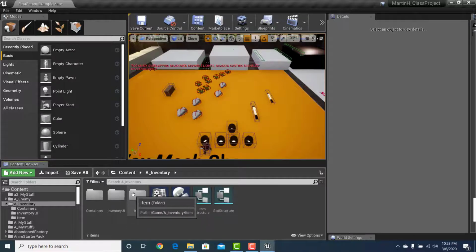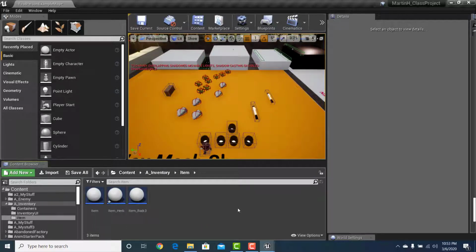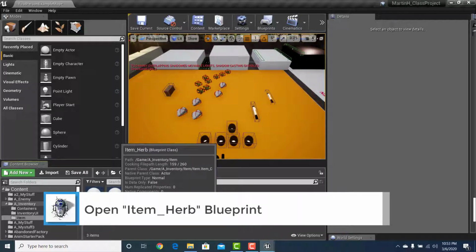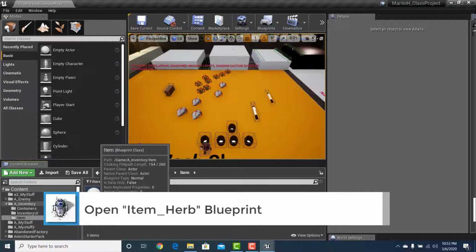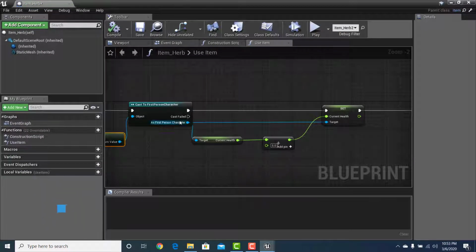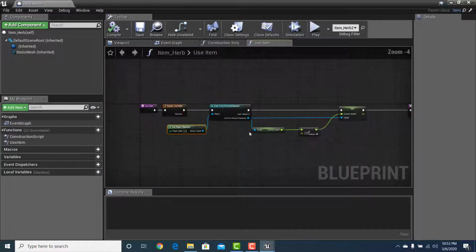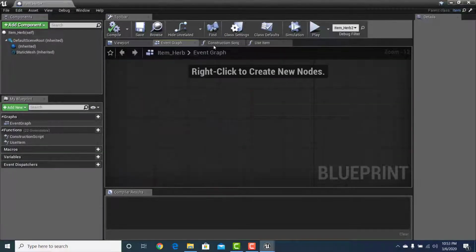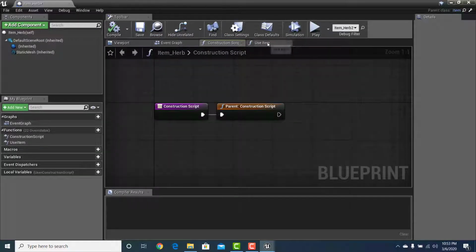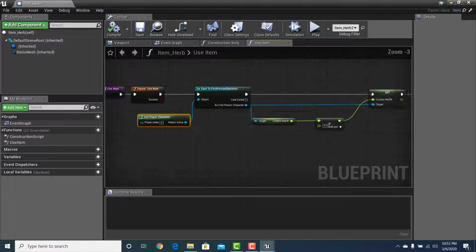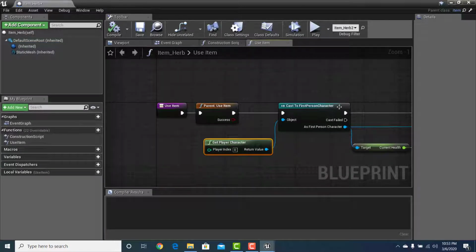From there, we're going to go into the folder that they have labeled as inventory, and find the child of the parent blueprint for the item herb. If we double click and open it up, we go into the viewer, and you'll have the viewport, the event graph, the construction script, and then the function that they were working on right when I told you to stop watching the video, and they got about this far. So let me refresh you on what's happening with the code.